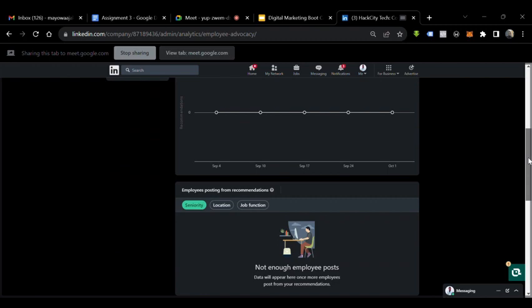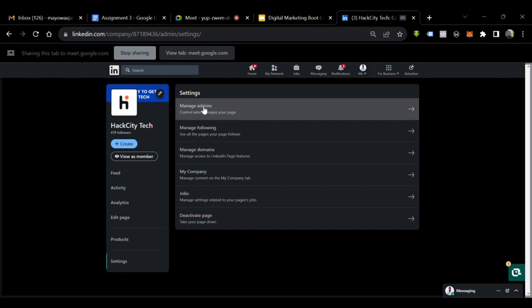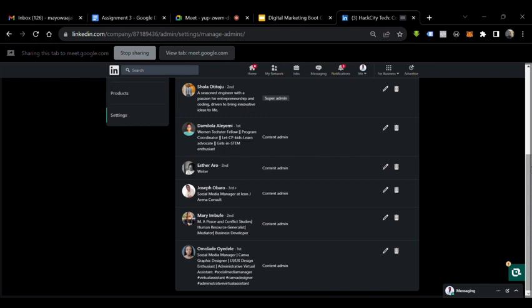Then you have settings. Under settings, this is where you can check a lot of things on your page. Manage admins. This is where you can add somebody as your admin. You can see admins on your page. You can always add people as admin here on your page. That's what you do here.